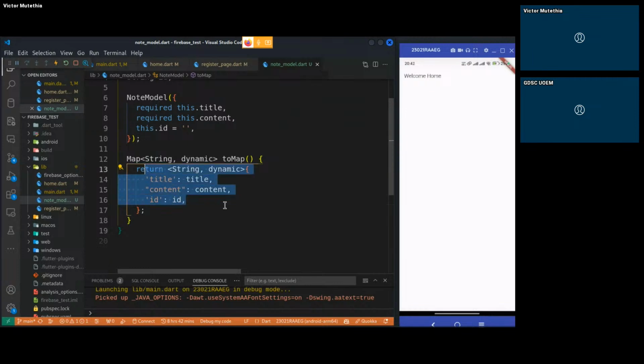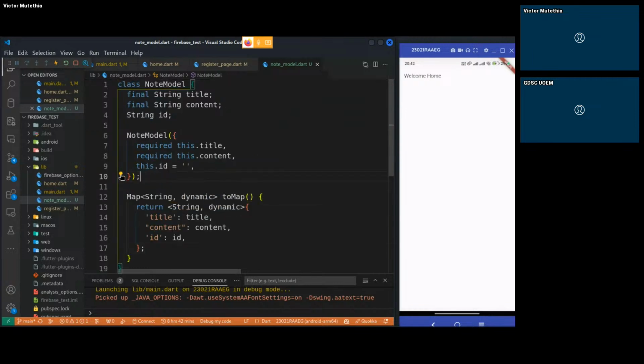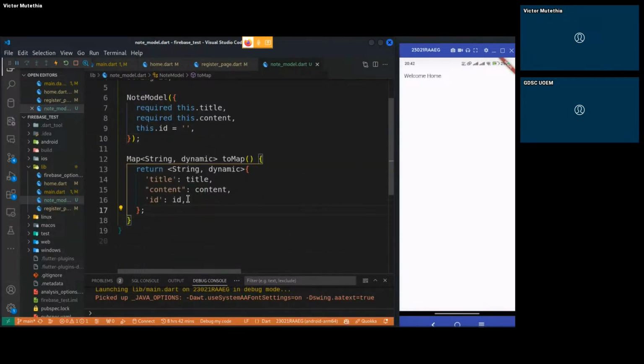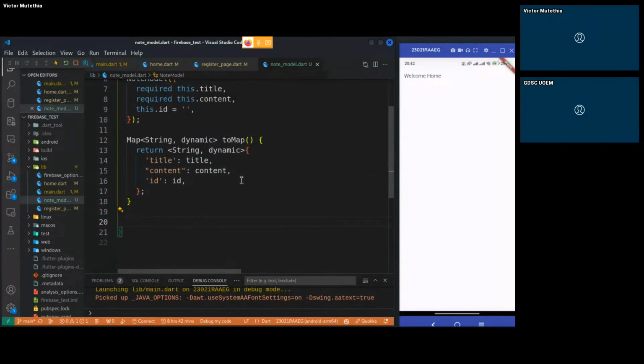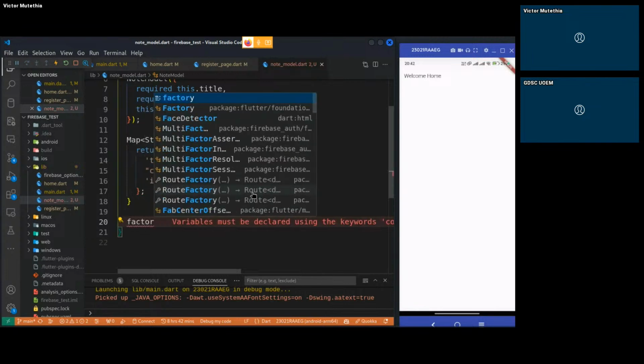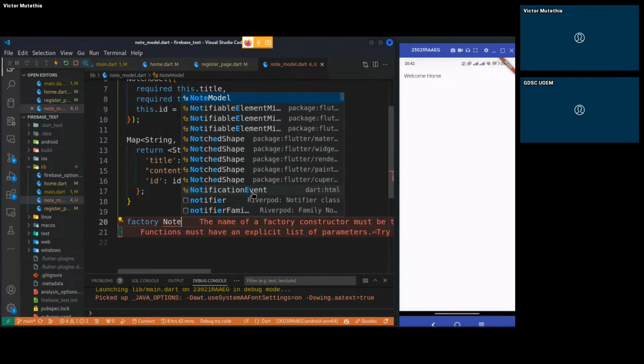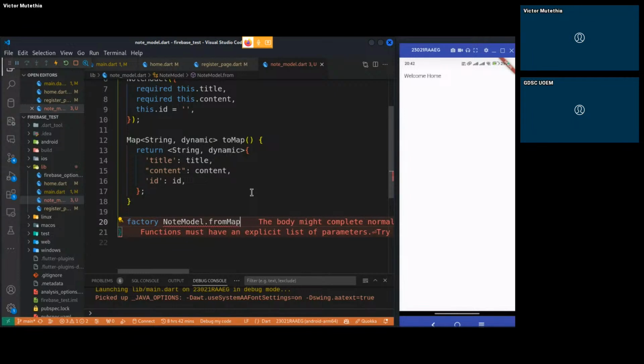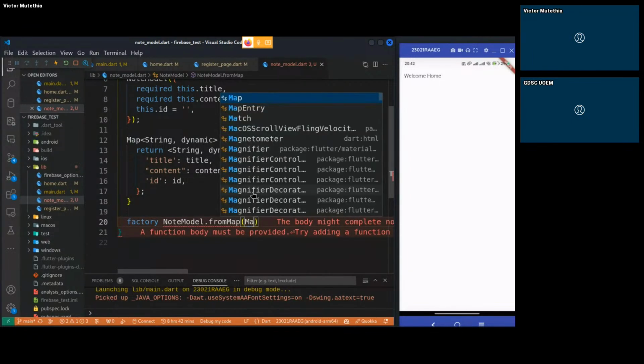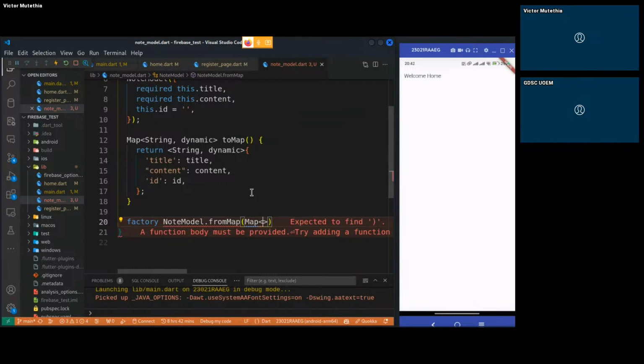So I have to hard code this over here. But if this extension was working, when you click on here, there will be a generate JSON serialization like data. You just click on it and it will generate for you this toMap method. Then I'll have a fromMap, that is to convert whatever we'll get from Firebase to our class back. So this is a factory NodeModel.fromMap. Okay, it takes in a map because it will get a map from Firebase. Map<String, dynamic>.